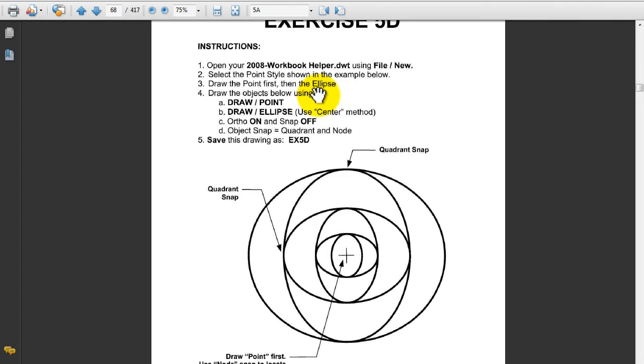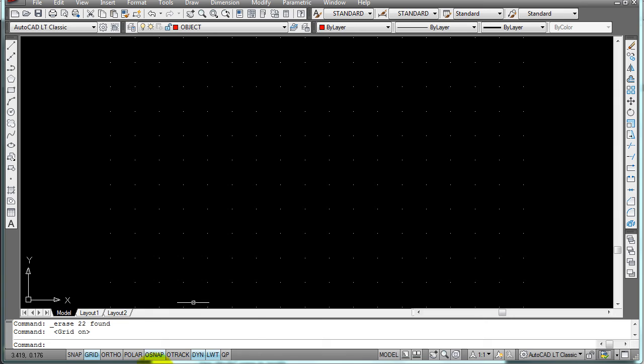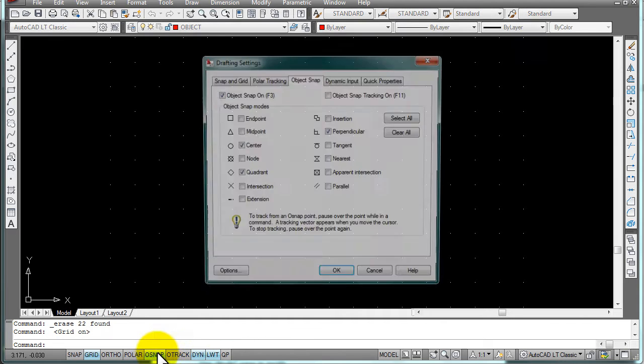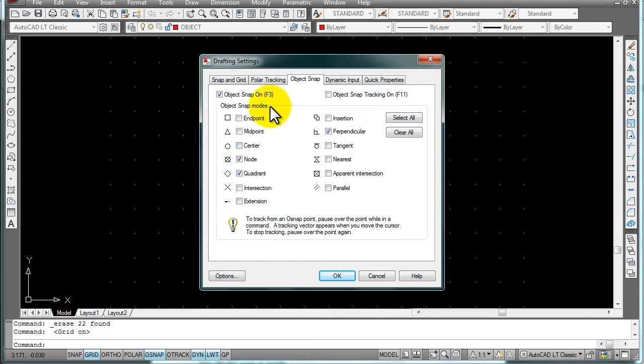I want to make sure I have my quadrant and node on, my ortho and snap, or actually my ortho's on, my snap will be off. So OSNAPs we need to have on quadrant and node. So node and quadrant are going to be on.